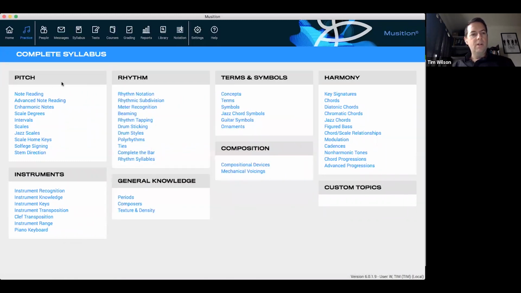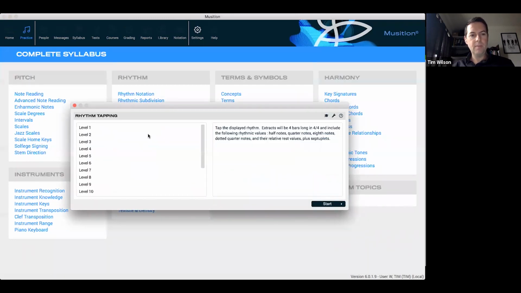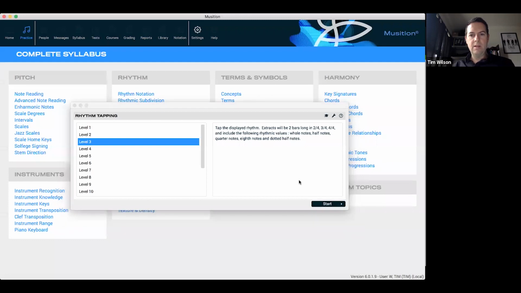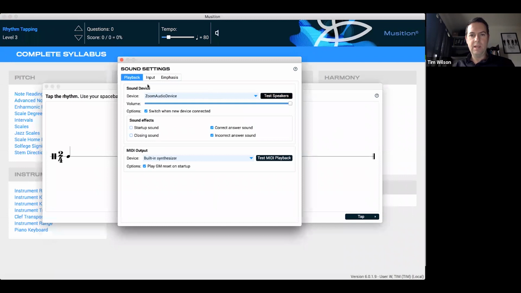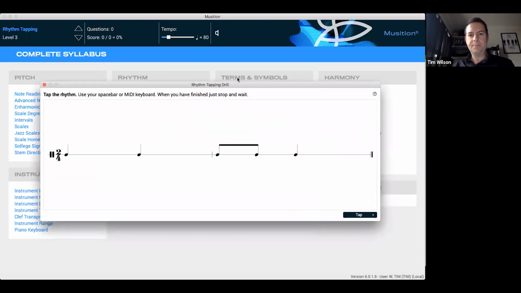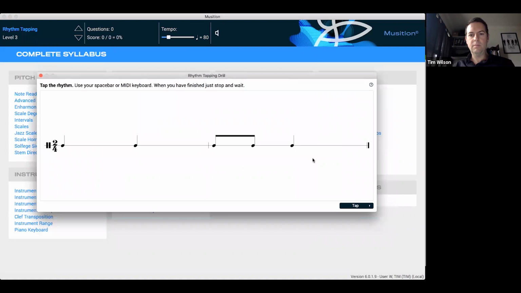So in Musician, all sorts of core fundamental type activities, from basic note reading, scales, intervals, scale degrees. There are also a range of more interactive type topics as well. So here, for example, rhythm tapping. I'll jump into, say, level 3. Here I'm using the space bar to tap the displayed rhythm. And let me just check here that, yes, my audio is set up.